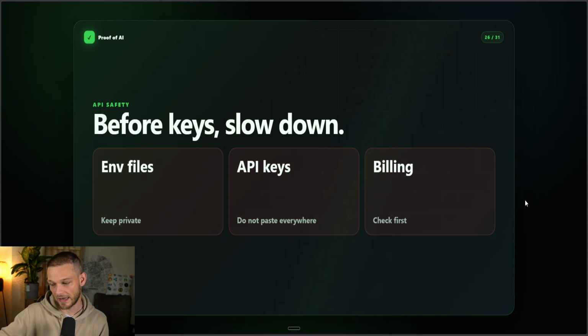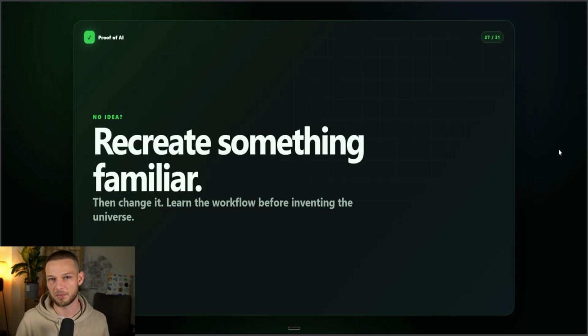And at this stage of your experiment, no reason to experiment with that. Also, if you have no idea what to build, do not start with your billionaire SaaS fantasy, okay? Just recreate a simple app or page that you already use or know or understand, and then change it. Learning AI and inventing a product from zero at the same time is how your brain files for bankruptcy, okay? Just get to know the workflow of AI first if you are completely unfamiliar with it.